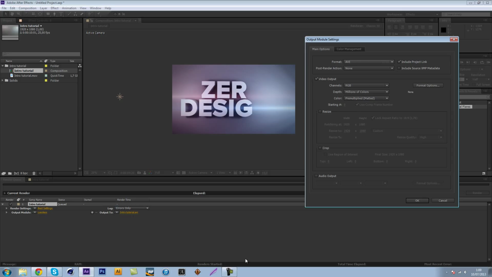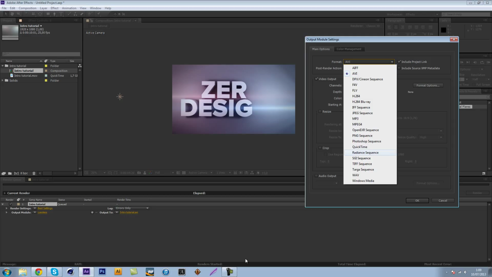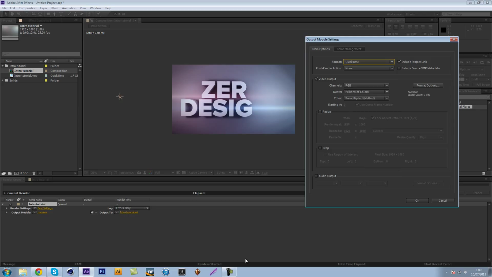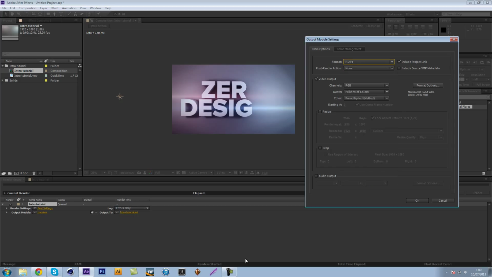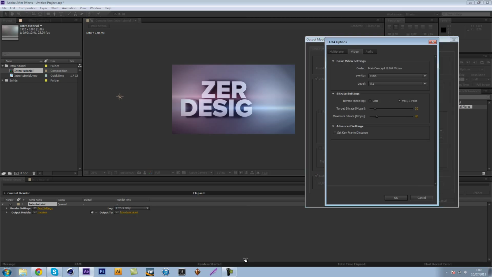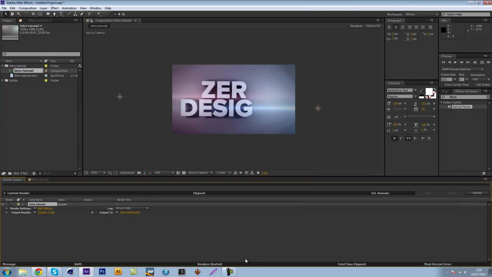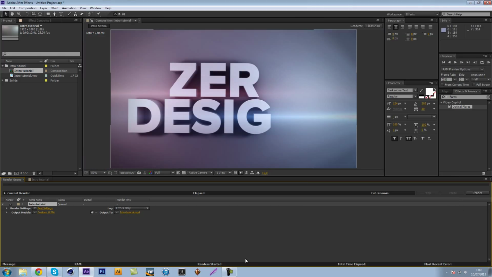So what we want to do now is go over to the format and change it to QuickTime. If you don't have QuickTime, you can change it around, obviously. Something I like to use as well is the H.264, which I'm actually going to use right now, because QuickTime gives you much bigger files. And let's output the audio as well. Then go to the format options and make sure the target bitrate is 30 and the maximum bitrate is 40. So let's press OK and OK. And that is it. Those are my render settings, literally.